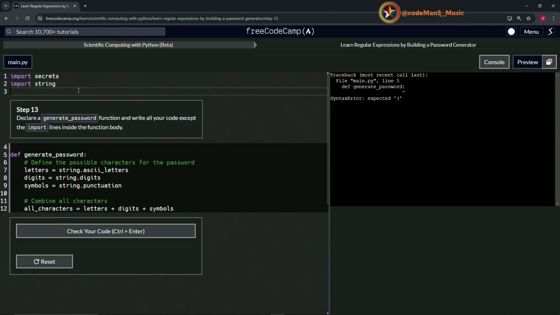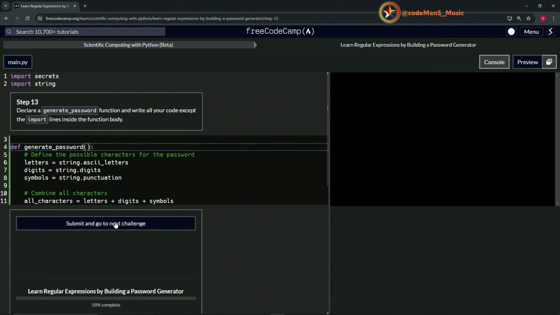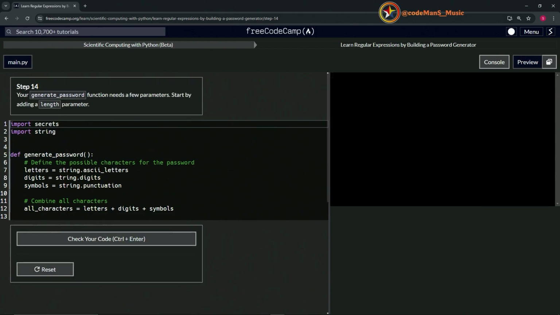That should be good, except there's something wrong here. What's the problem? Error, expected this. Def generate password. Oh yeah, don't forget the set of parentheses. All right, so that should be good. Let's check the code. Looks good, and submit it. All right, now we're on to step 14.